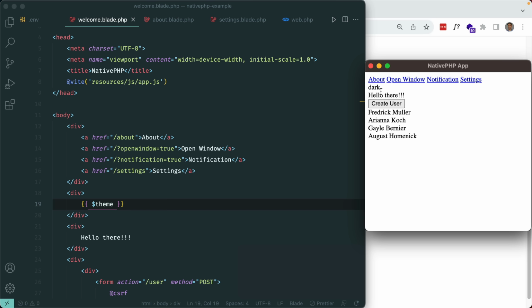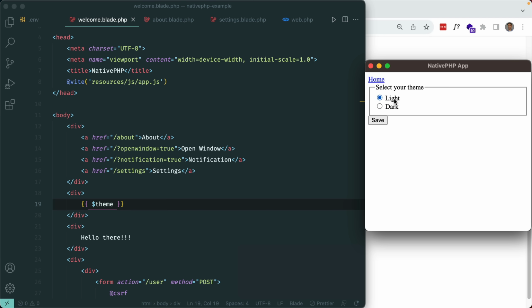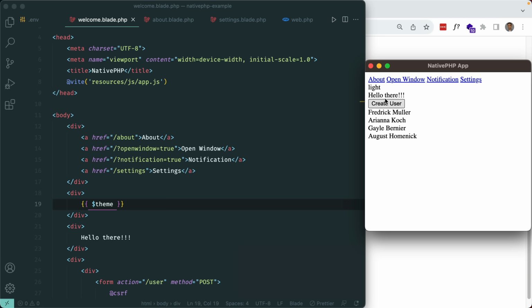And that's because I think it's making use of the same file I used for the demo app. So right now it is set to dark. I'm not exactly sure where this file lives on my computer, but hopefully it should change when we go to the settings. Let's set it to light. Let's save that. And you can see it's light now. So it does update correctly.